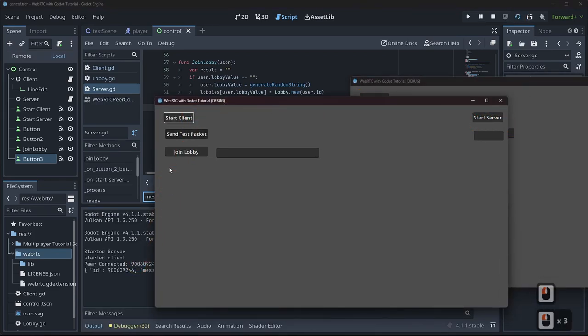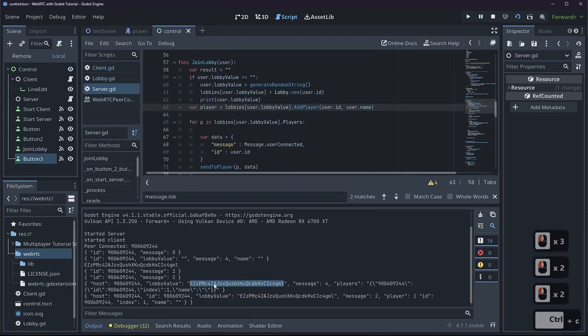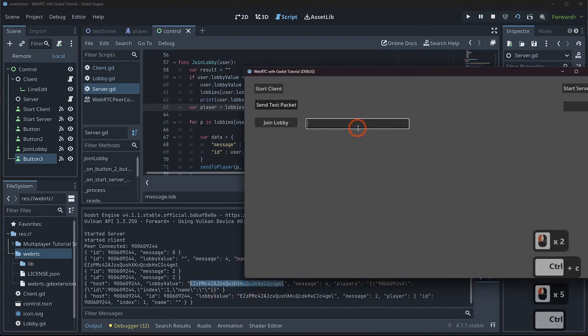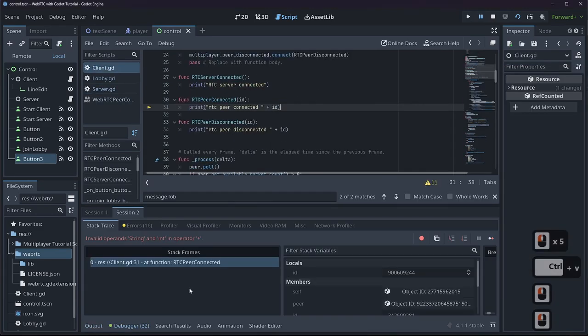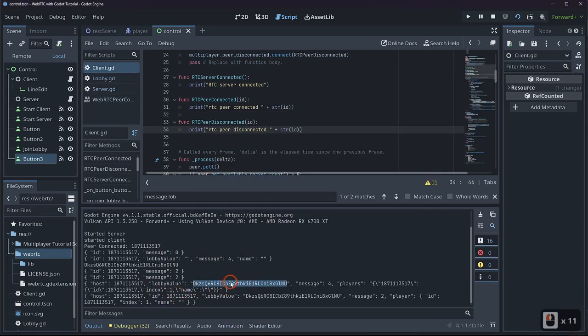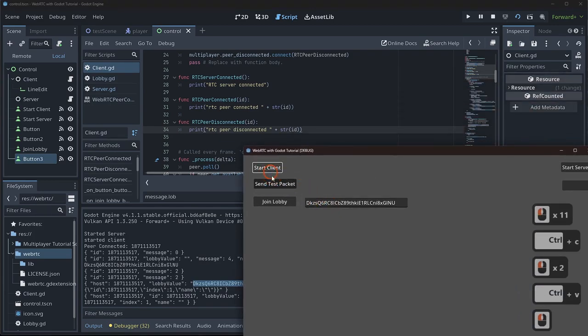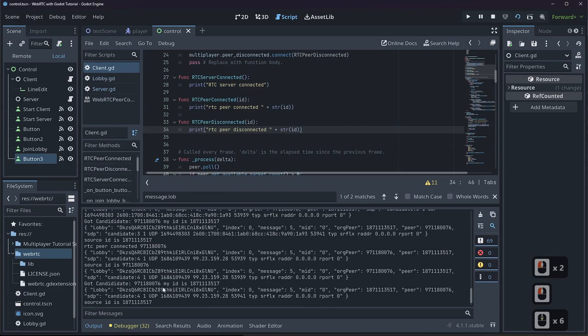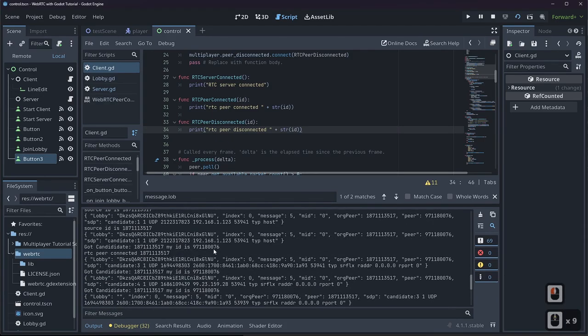Start server, start client, join lobby. We'll grab our lobby information, come over here, paste it, start client, join lobby. And we've gotten here: RTC peer connected. So if we hit str, bracket, and bracket, I'm going to do the same thing over here. We've just created our WebRTC connection. So if we hit start, join, copy this, paste it, start, join. We have an RTC peer connected right here. So what that means to us is that we actually successfully made a connection.